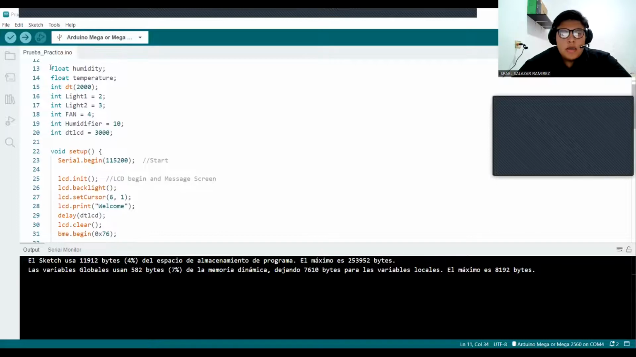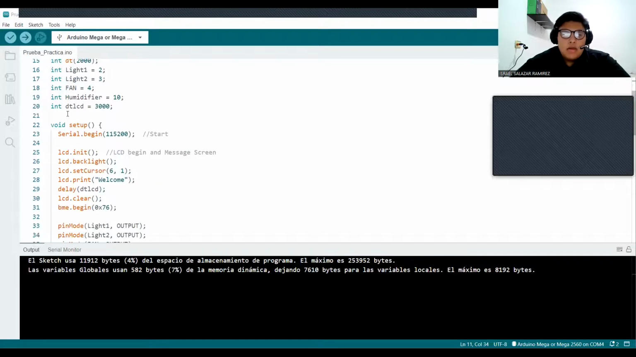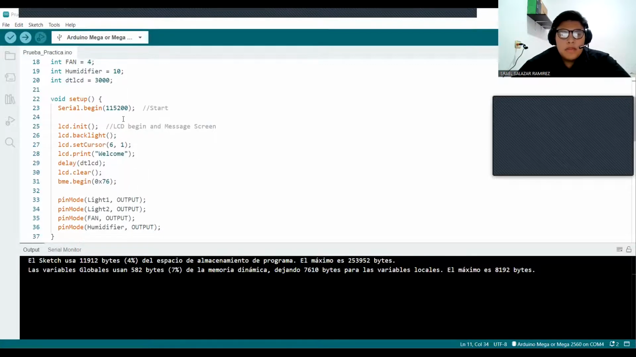In this part, I have the variables that I'm using. Here I have humidity and temperature. I have my delay time for reading, light number 1, light number 2, the fan, and the humidifier. And this is another delay time.